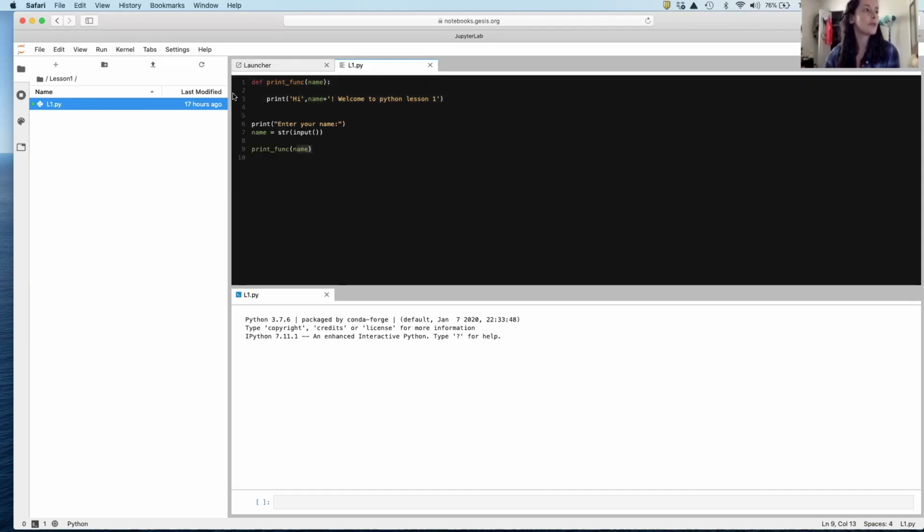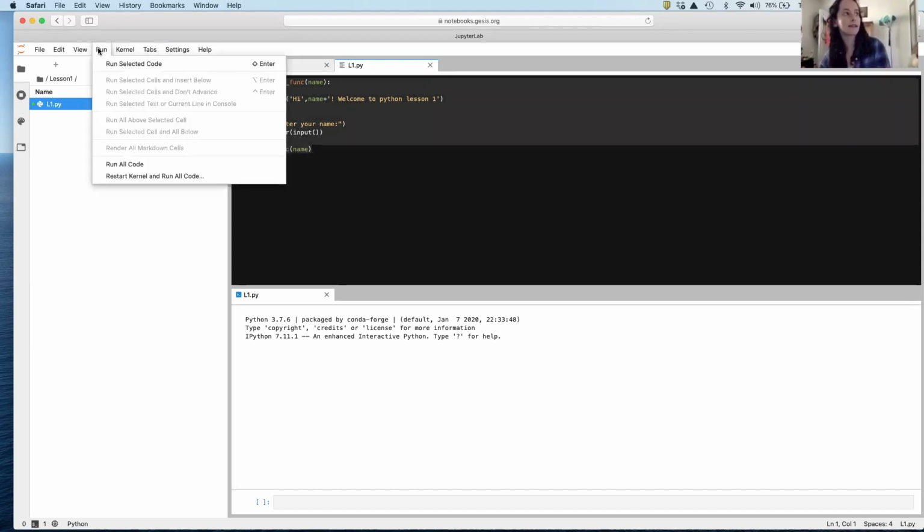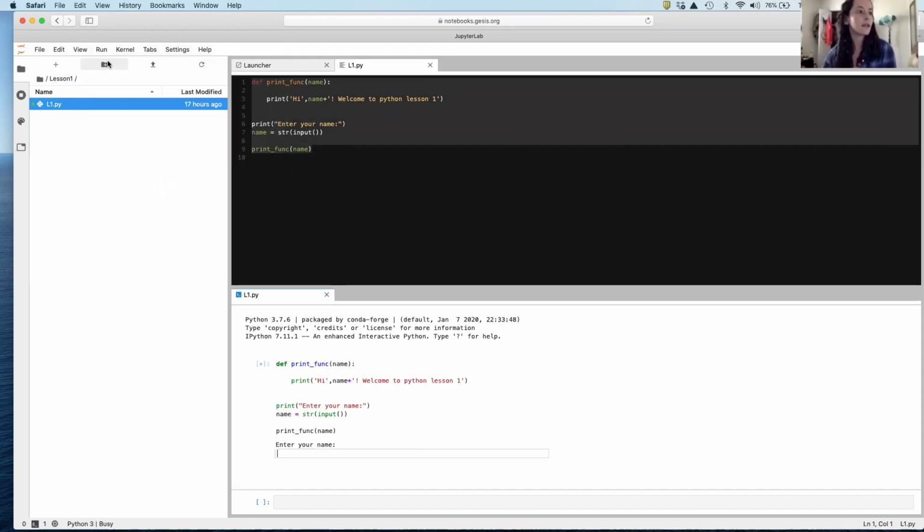But now if I'm doing this, this is basically the same as running all code, right? But if I hit this, we see all the code has ran, and then it prompts me to enter my name. So I'm going to type my name and hit enter. And then the rest of the program will follow. So it's just a simple greeting. It says hello, welcoming each of you to Python Lesson 1.